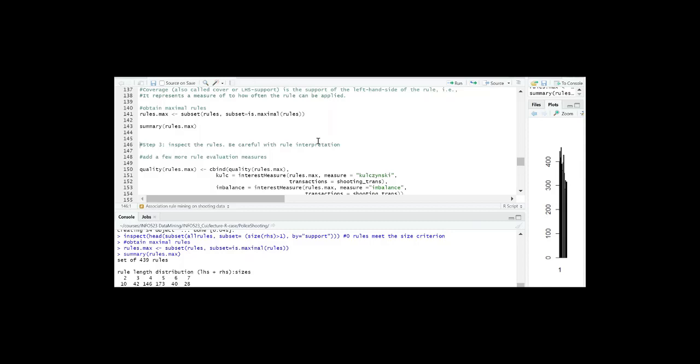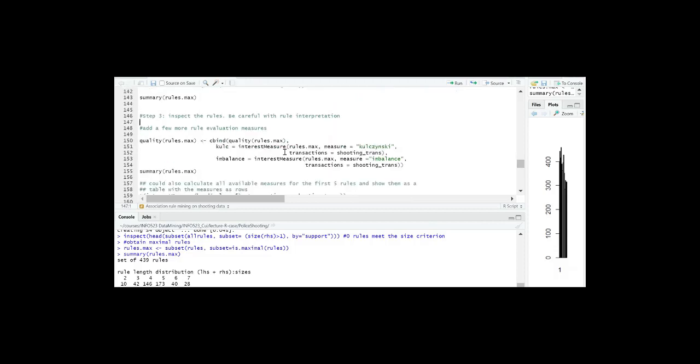Resuming our discussion, next we're going to inspect the rules that we have mined. We have discussed rule quality measures in class, and we have noticed that the default measures that the arules package uses are support and confidence. Now I want to add additional qualities to the rules that we have mined. So I'm going to use cbind to add to the current quality measures of this rule set.